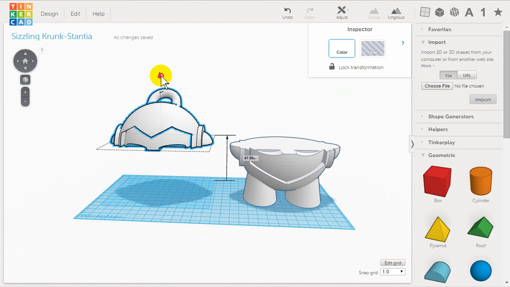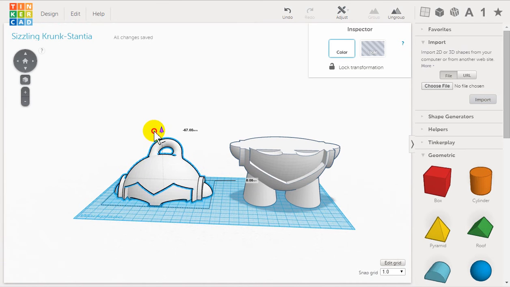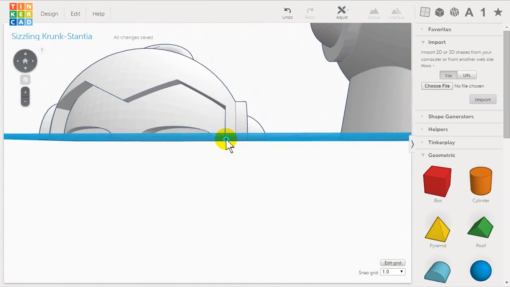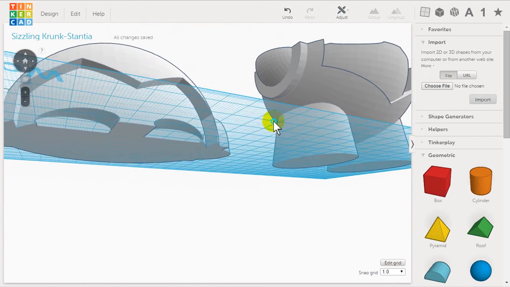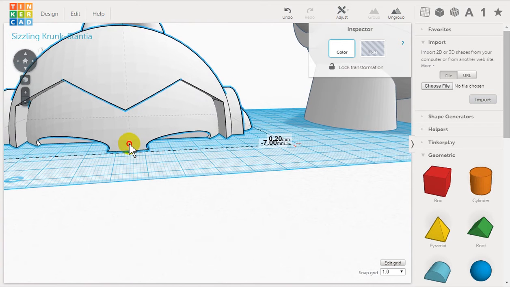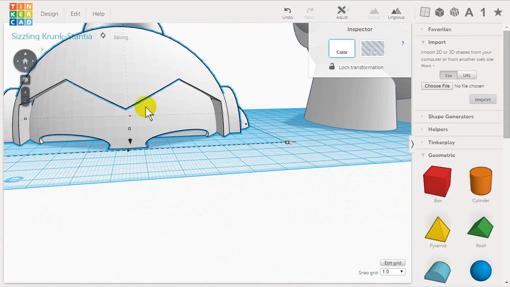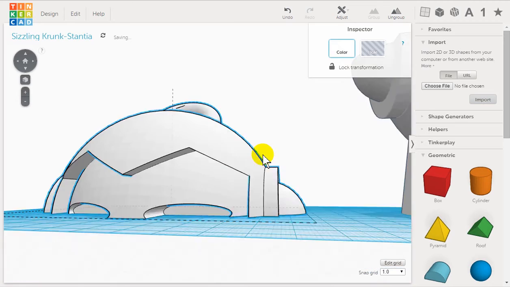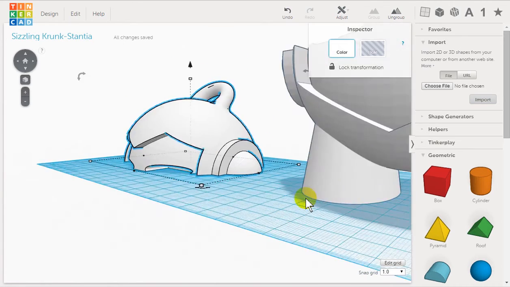And now the last step is to place this guy right flat on the surface. Looks like that's it. Let me zoom in closer so I can tell. I think that is it. Let me just make sure. There it is. Make sure it says zero.